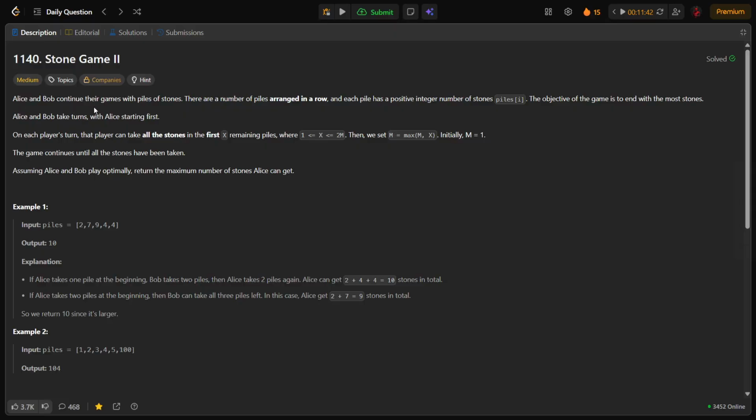Alice and Bob continue their game with piles of stones. There are a number of piles arranged in a row, and each pile has a positive integer number of stones. The objective of the game is to end with the most stones. Alice and Bob take turns with Alice starting first. So Alice is, since she's a lady, ladies first.